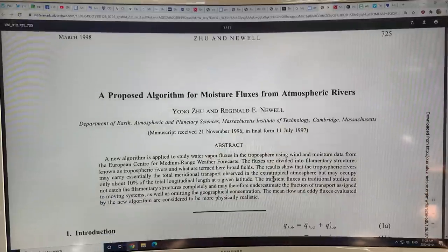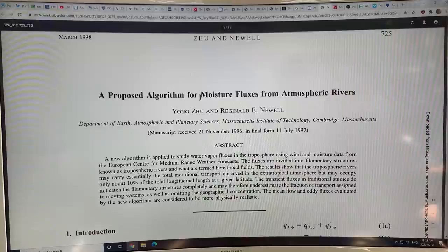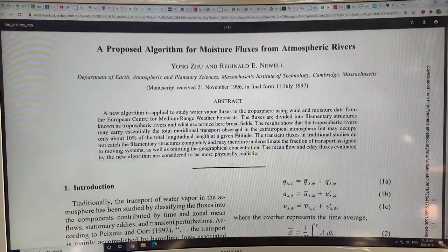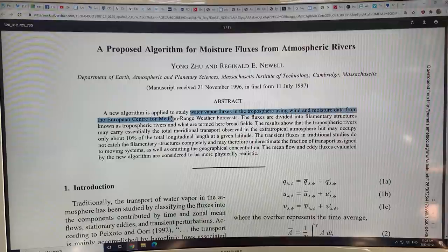Okay, so this is some of the early research on a proposed algorithm for moisture fluxes from atmospheric rivers. They studied water vapor fluxes in the troposphere. They looked at wind and moisture data from the ECMWF, European Center for Medium Range Weather Forecast. And basically the water fluxes were divided into filamentary structures known as tropospheric rivers, or more commonly atmospheric rivers now, and what are termed here broad fields.